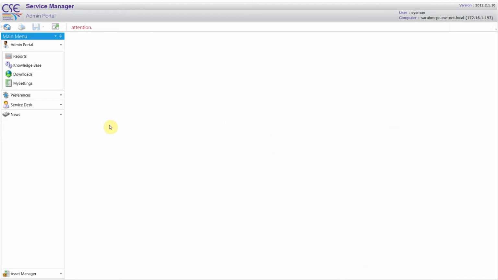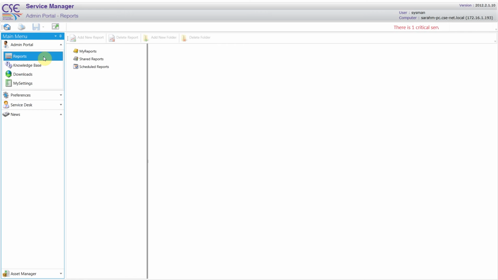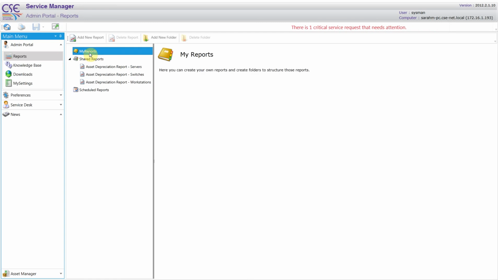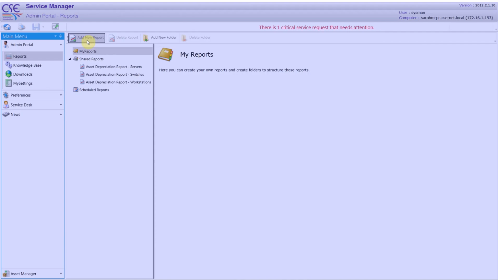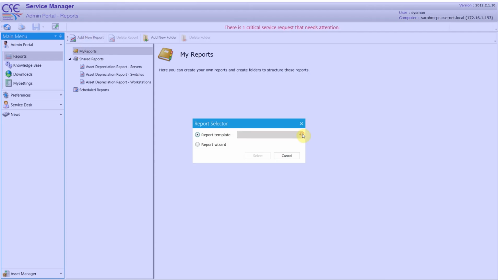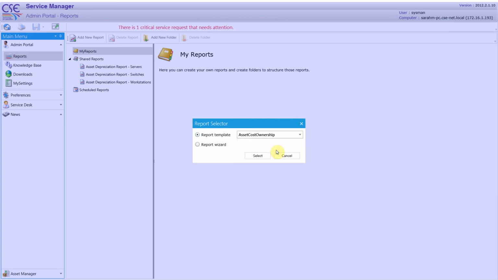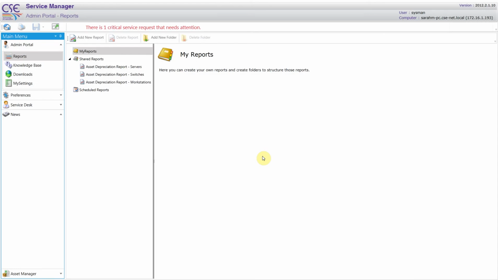To generate this report, we go to the Admin Portal, Reports, My Reports, Add New Report, and select the report templates. We then find the Asset Cost Ownership Report and select it.